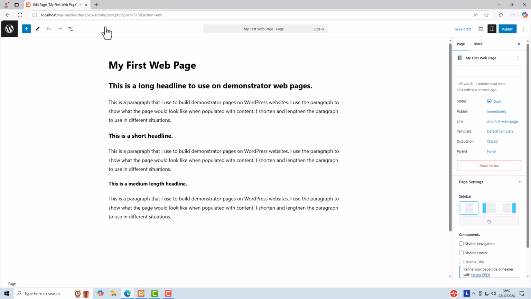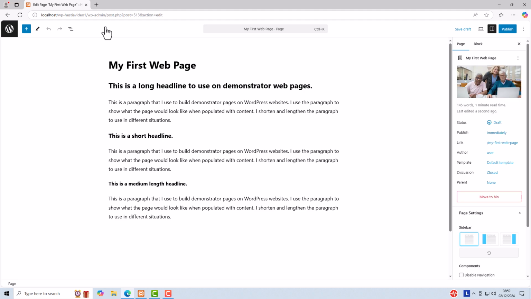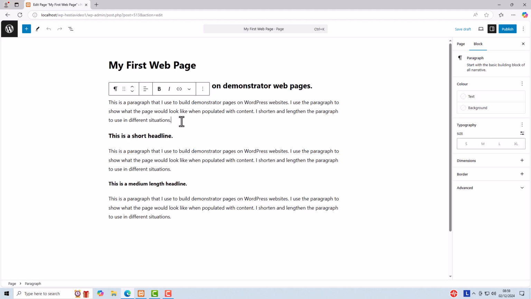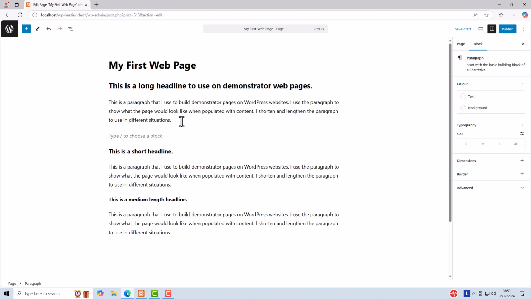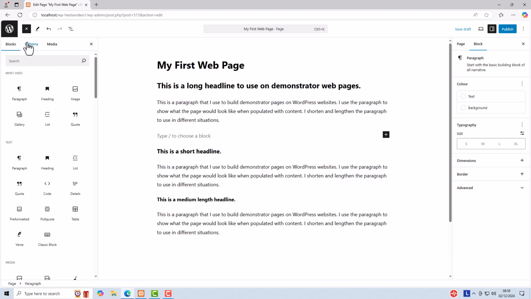Now there are a lot of WordPress blocks that are built into WordPress. So first of all, I want to have a new line. So at the end of a paragraph, I just place my cursor, press the enter key, then there's this button called the block inserter. And we've got different options here. I can use blocks or I can use patterns. First, I'm going to insert a block, which is a WordPress block. Now I want to insert an image with some text.